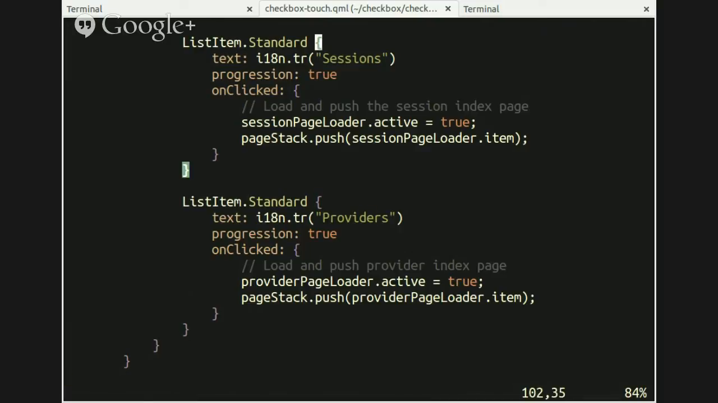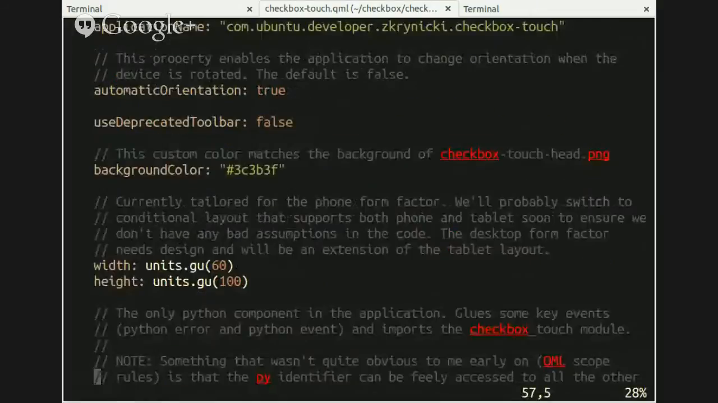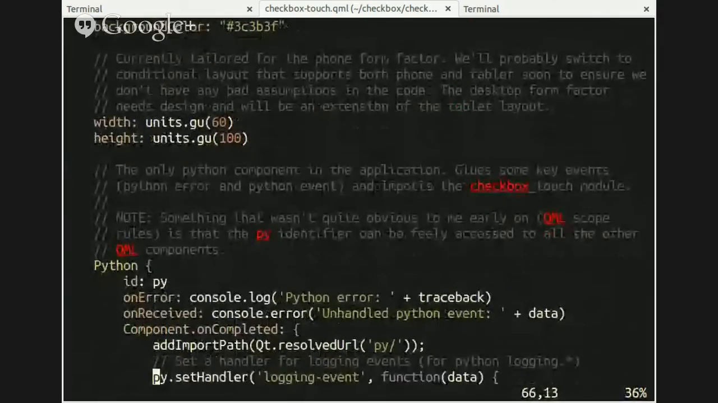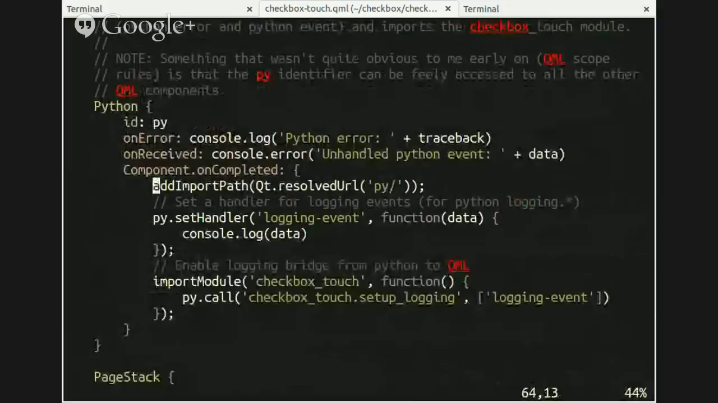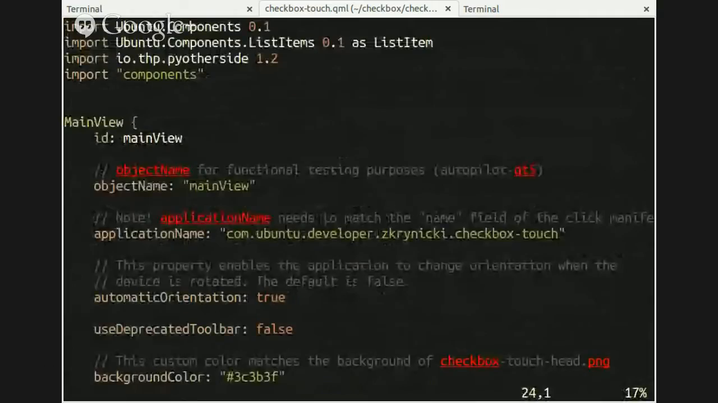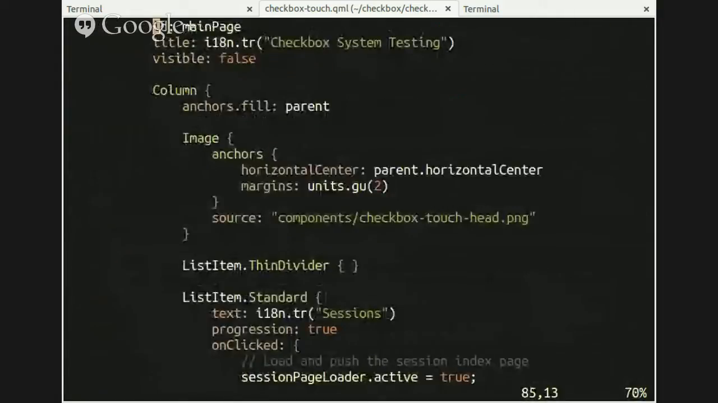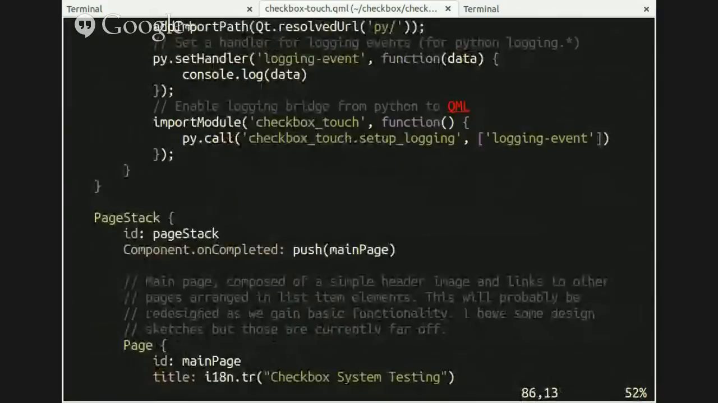So okay, this is the basic structure of the main view. The most important thing here, which I've skipped so far, is the Python section. To use this, you actually have to have the Pyotherside import. As I said, this is version 1.2. 1.3 would be compatible, we'll just have more features. So if you have that at the time you're watching this video, it should be okay. So where is this? Sorry, here.